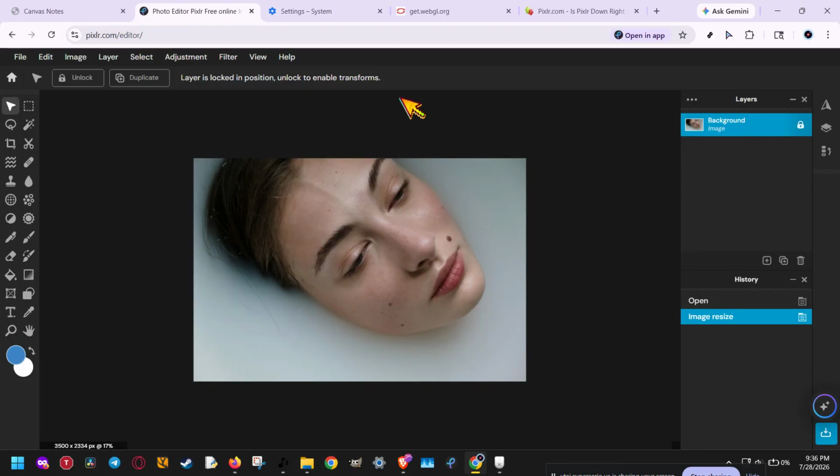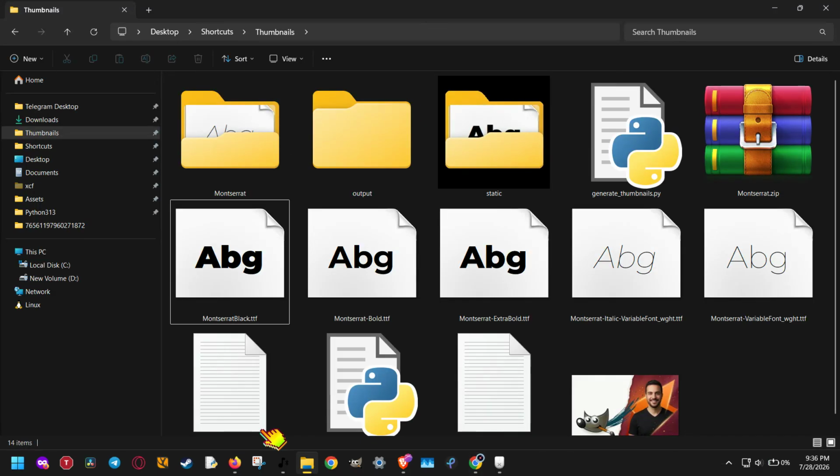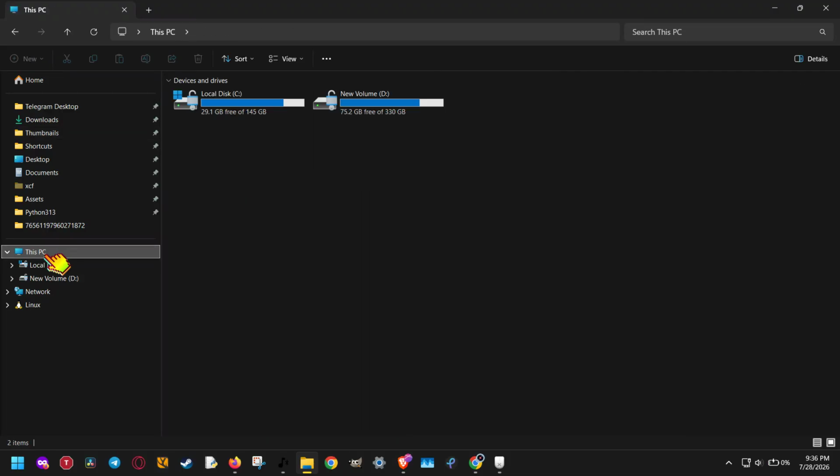If none of that works, check your disk space. Open This PC and verify that you have enough free storage on your computer. If your drive is nearly full, Pixlr may fail to save files properly because your device doesn't have enough space to complete the download or temporary file process. Freeing up space can solve the issue faster than you might expect.